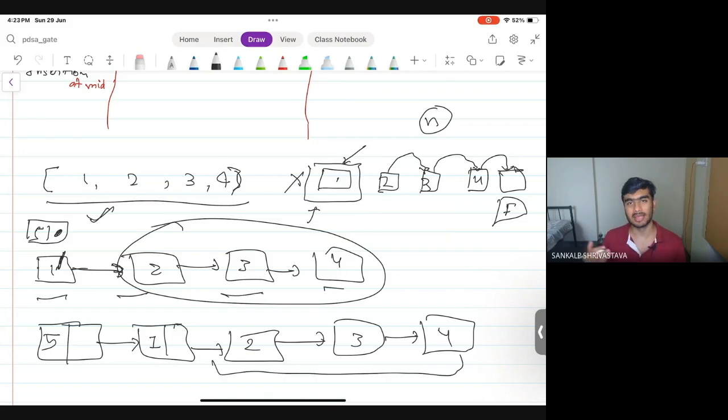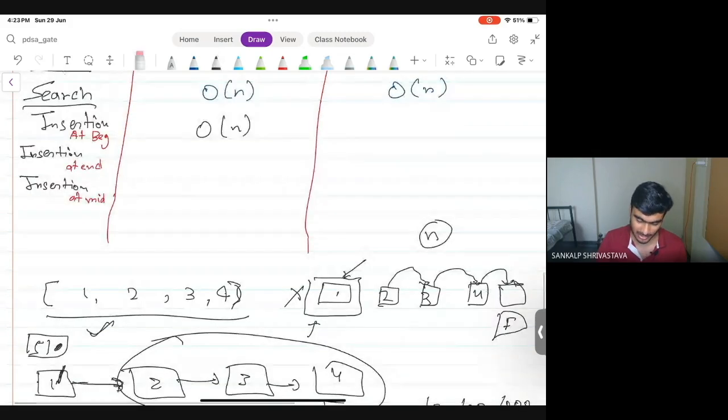So no matter what the size of the list is, we simply added a new node at the beginning, which is at some random location of the memory. How many operations is that? That is just one operation, right? This linked list could have 10 elements, 100 elements, or 1,000 elements. We didn't care. We just added this one here. So insertion at beginning will be big O of 1.